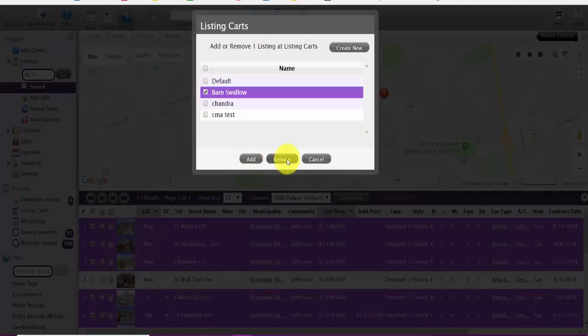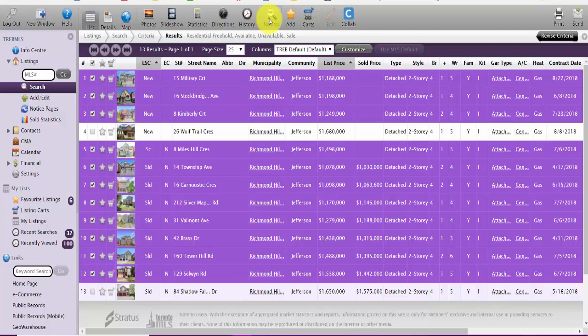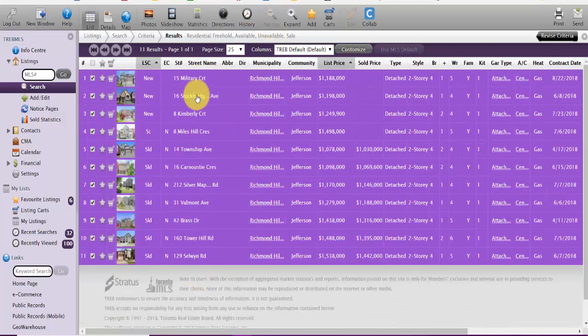So I'm just going to remove it from the cart. Now that's all done, so I'm going to go back to my list. I'm going to narrow my list. This is what I have left, okay?